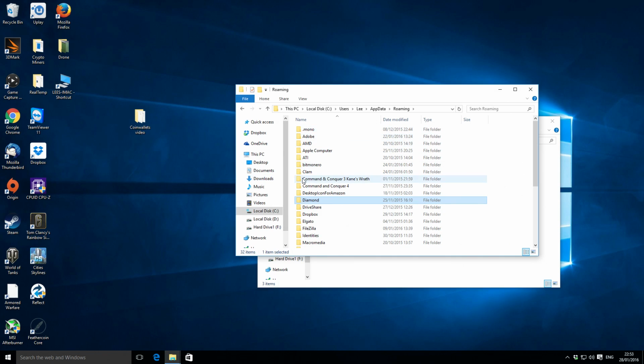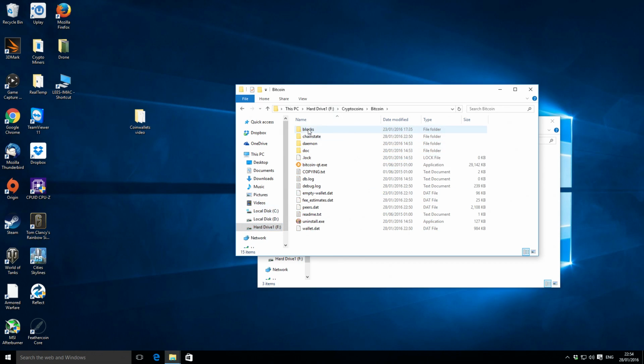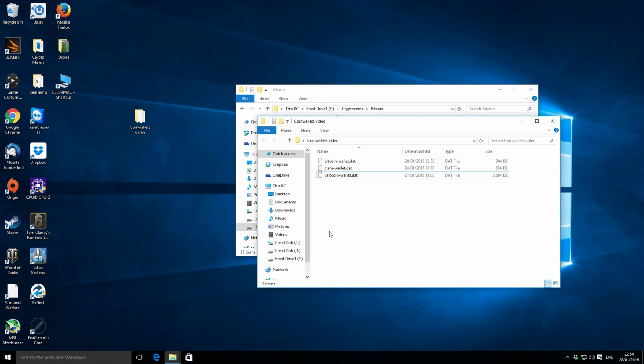The only ones that won't be here, for example, with Bitcoin, I saved it to a custom location. So if I go to my custom location, which is my other hard drive, this is where I saved it, crypto coins, and then we've got the Bitcoin folder, and you can see here we've got the blockchain information, and I've also got a wallet file as well. So I'm going to copy that too, and I'll just paste that in here. It's actually just the same as the other one, so we'll just call it Bitcoin 1.